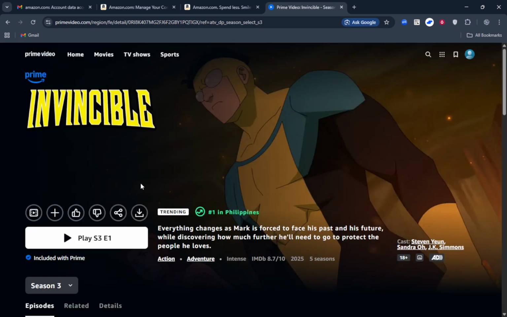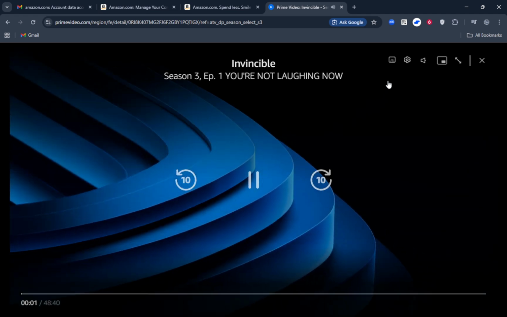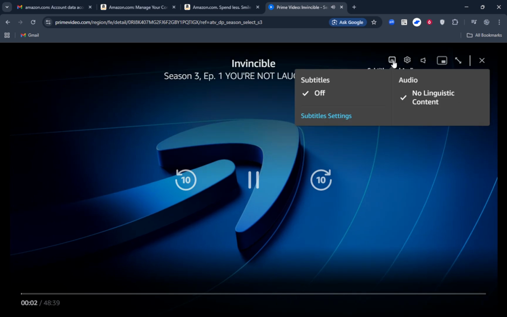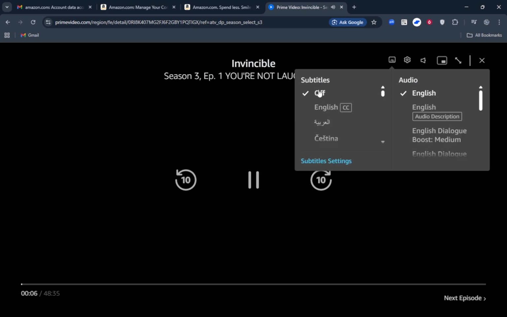Let's start with changing the subtitle language while you're watching. Play any movie or show on Prime Video. Once it's playing, tap or click the screen to bring up the playback controls. Look for the speech bubble icon, sometimes labeled Subtitles and Audio. Open that menu and you'll see a list of available subtitle languages.